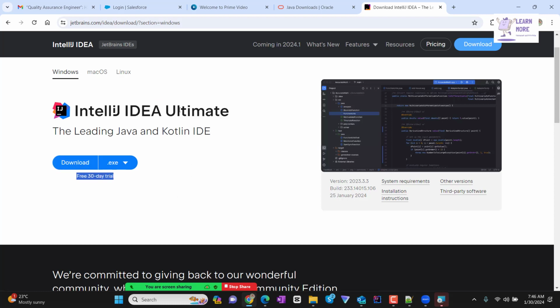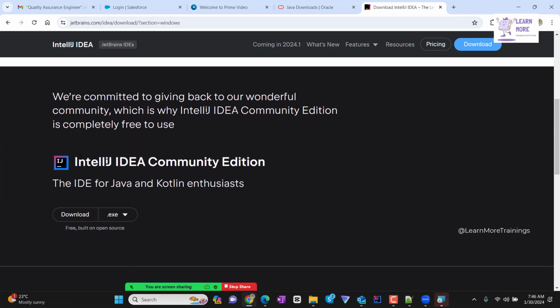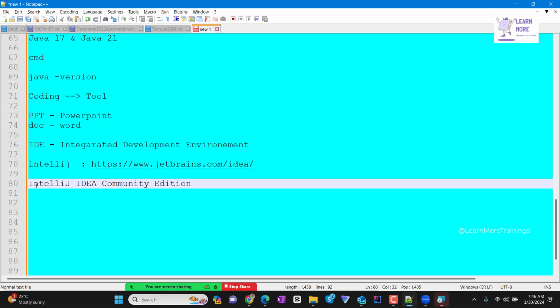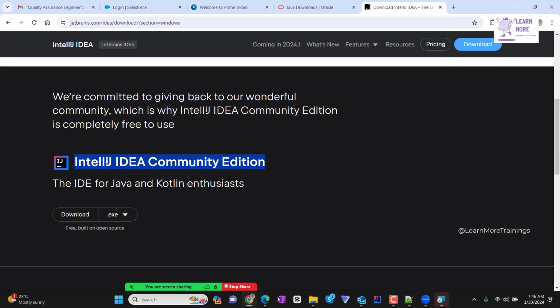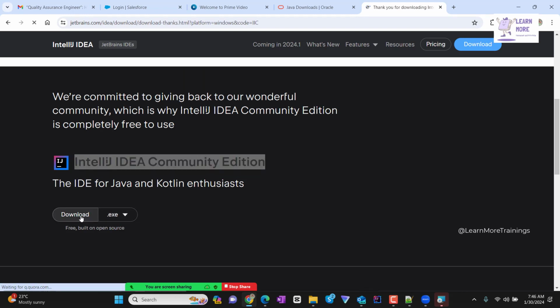So rather than downloading the paid version, scroll a bit. Here you will be able to see IntelliJ IDEA Community Edition. Okay, so we should download the IntelliJ IDEA Community Edition. If you click on this button and then click on download, the download will begin.